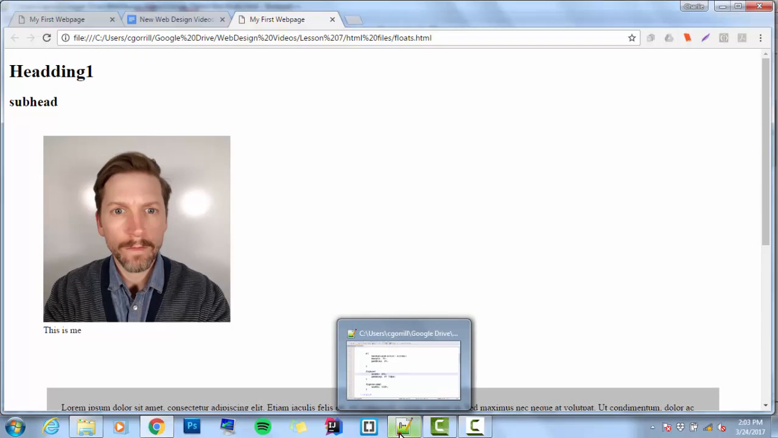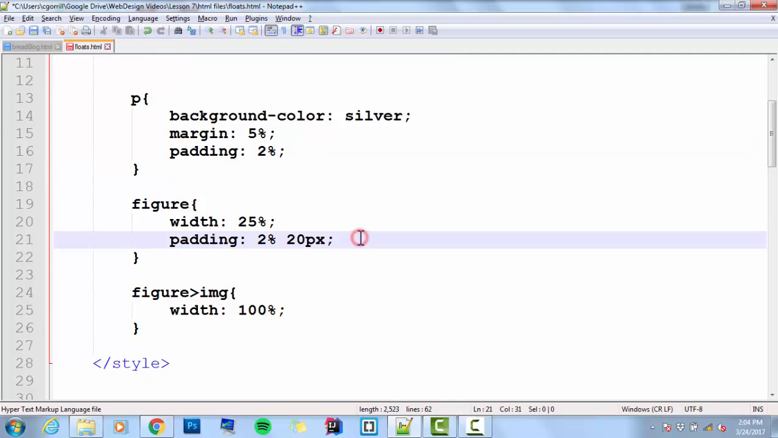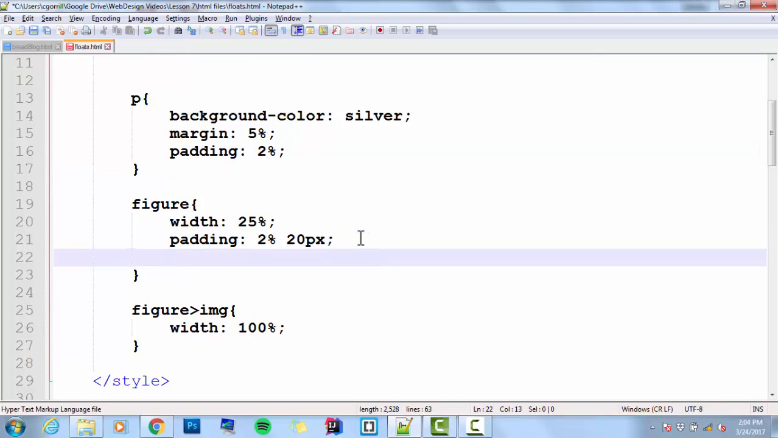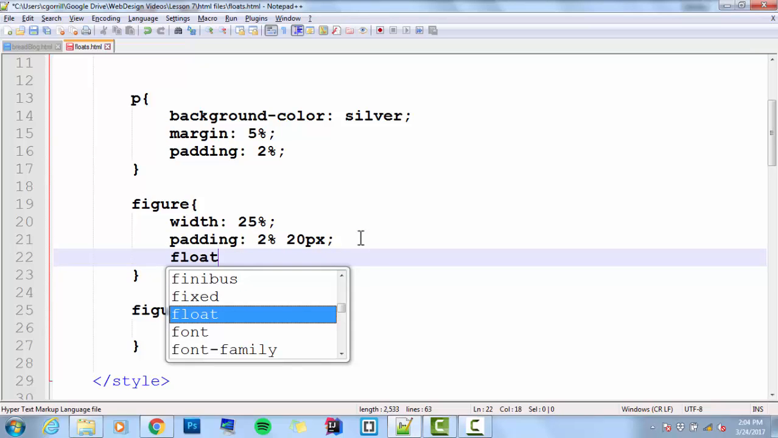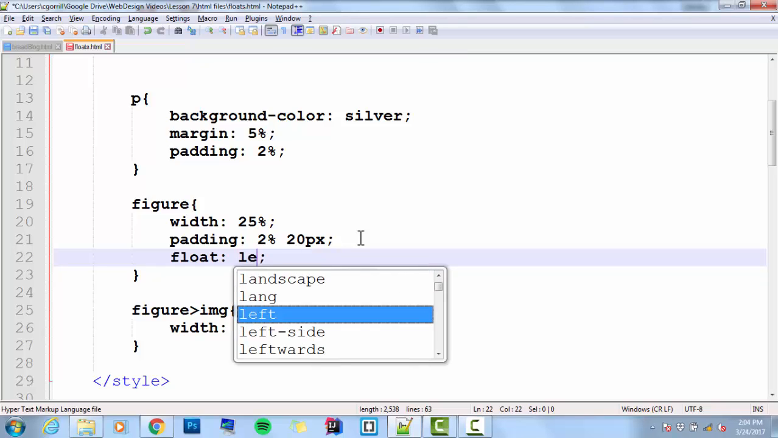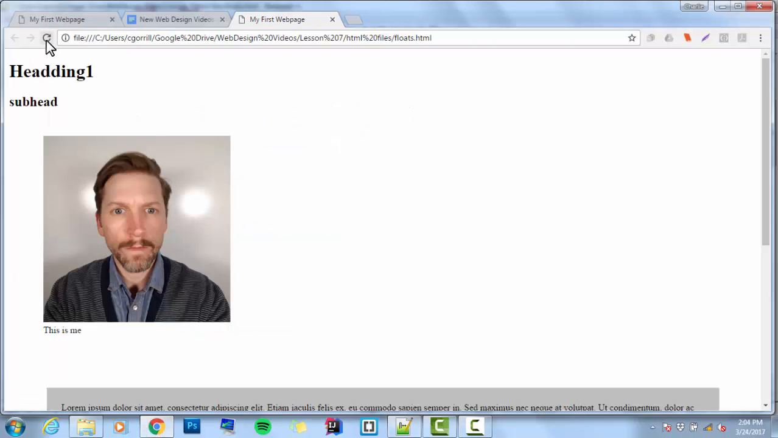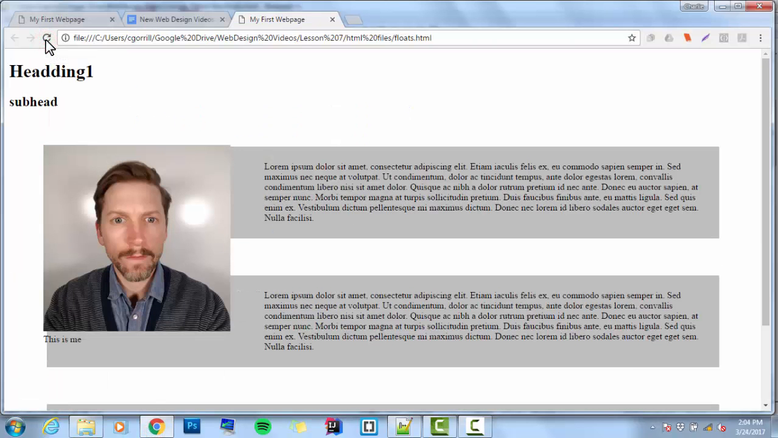Now, let's talk about the float. Float is a property, and I'm going to set my figure to float to the left of the paragraphs. Given that it's a property, it's just like this. It's right before the colon. And then the values for float are either left or right. I'm going to start with left. Float left. It's going to float my figure to the left of the content.